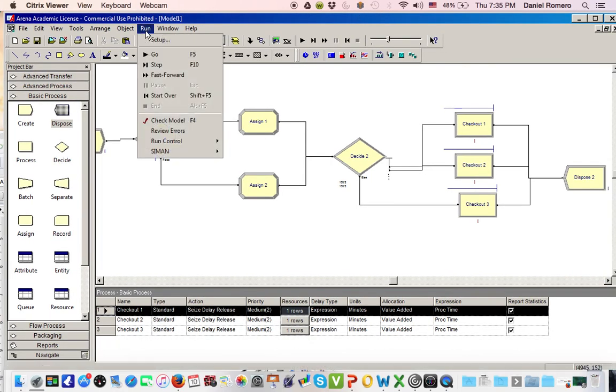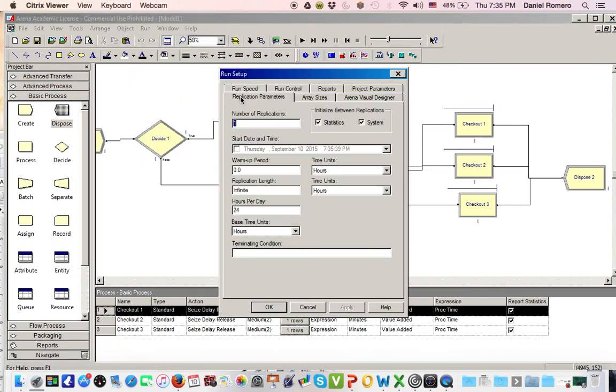So let's go to Run, set up the replication parameters. So there is just one replication. The replication length is 30 days. Time units, days.